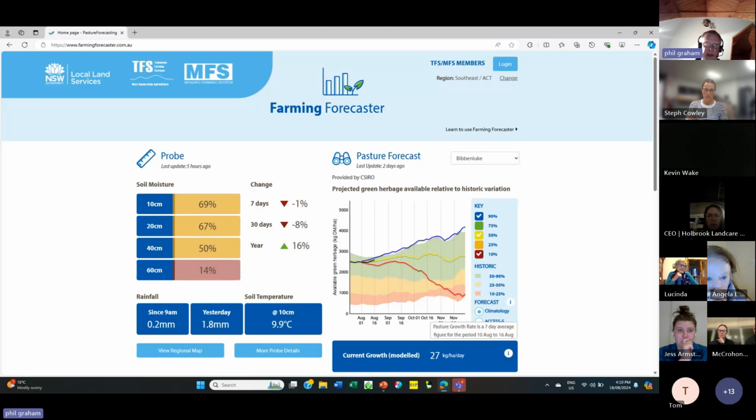This is one of the sites from the Monero. Because this site has a probe, on the left-hand side of the screen is the probe information at the sensor levels that are on this probe, 10, 20, 40, 60. So what do we see? 40 centimetres and above, there's more than half available plant moisture, but at 60 centimetres, it's dry. Interestingly, if you look at those little arrows to the right-hand side of that, they're carrying 16% more moisture this year than they were at the same time last year. On the right-hand side is the pasture forecast. So I'm going to go into all these in more detail. I'm just giving you an overview because at present, different regions are looking differently.